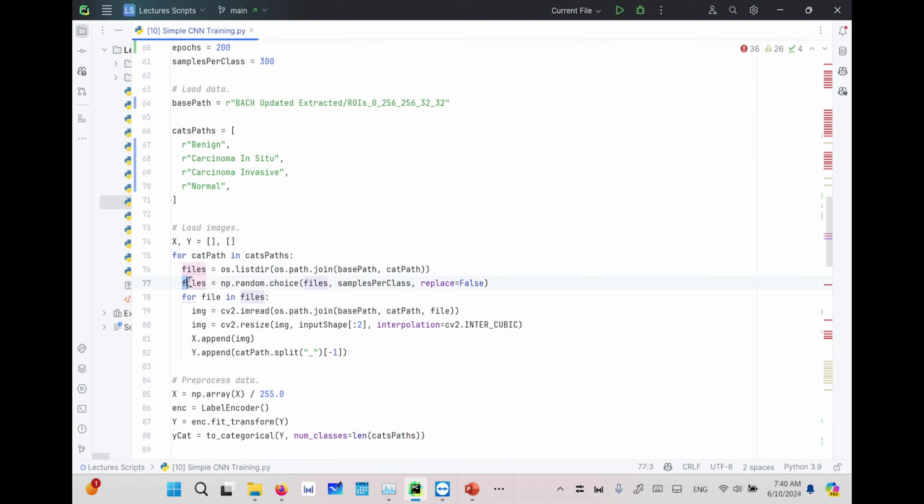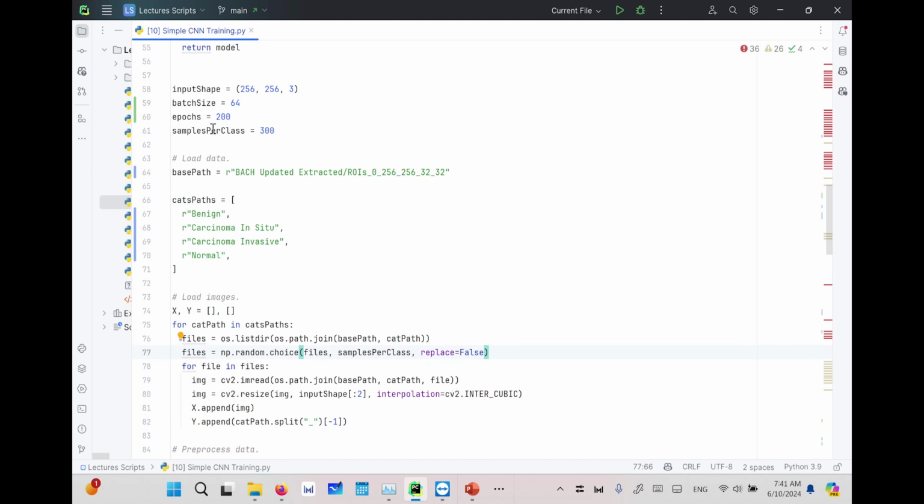After that, we made a random choice of a certain number of samples, because each folder, when you extract the batches, you will find it's imbalanced. So you'll find some classes can contain 1000, some classes can contain only 300, and so on. So for simplicity, we defined a variable here, samples per class, which is 300, and we made a random choice of 300 without replacement to avoid getting the same image twice.